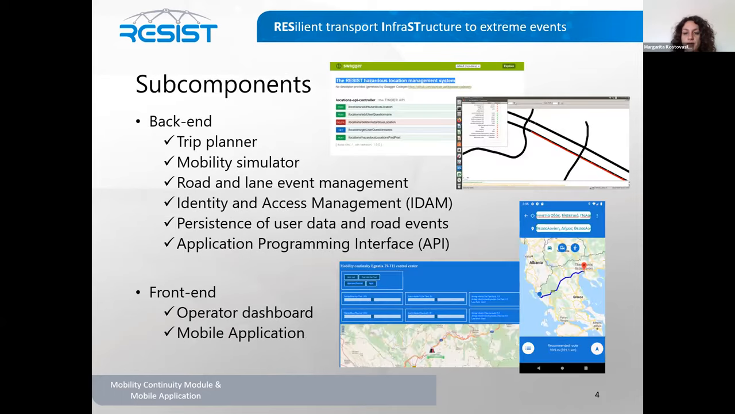So the subcomponents of the tool are split in two parts, the back end and the front end components. In the back end, we have the trip planner, the mobility simulator, the road and lane event management tool, the identity and access management, the persistence of user data and road events tool, and the API. While in the front end, we have two main applications: the operator dashboard, dedicated to the road operators in order to monitor and manage the road network, and the mobile application that has been developed and can be used by every user and commuter of the road.